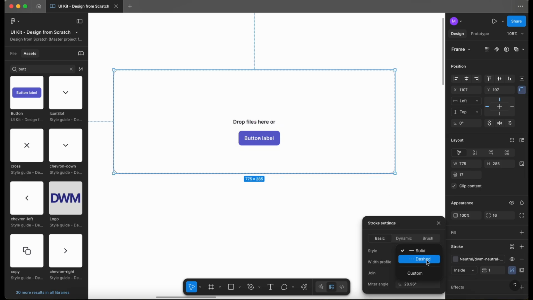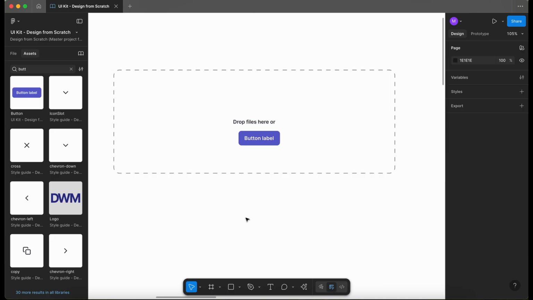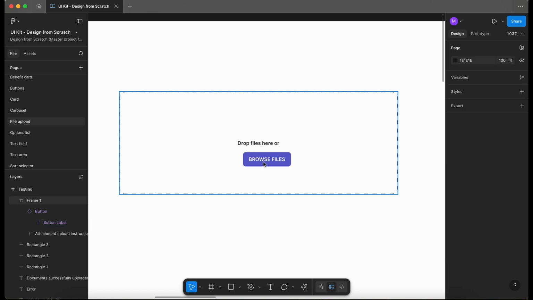I feel like it should be a dashed stroke line, and that would then signify it's an area that you can drop your files in. So let's just increase those dashes. Let's stick to 12 for now. Okay, let's update the button label. Okay, that should be fine.